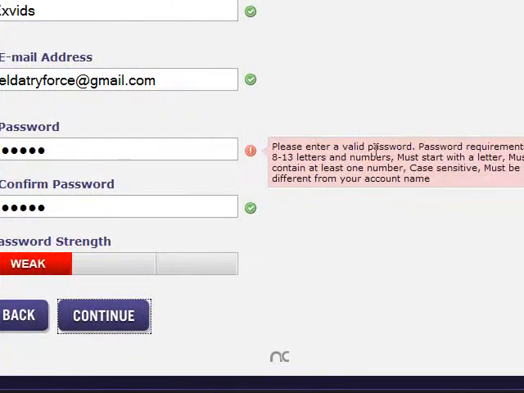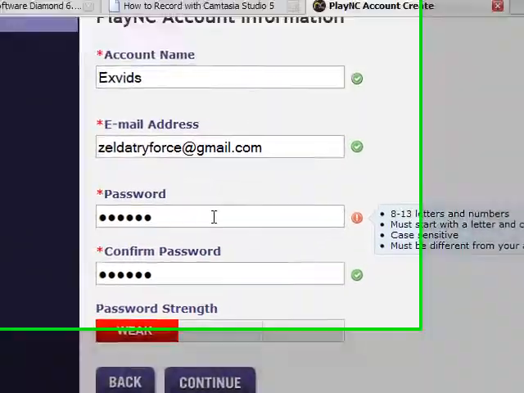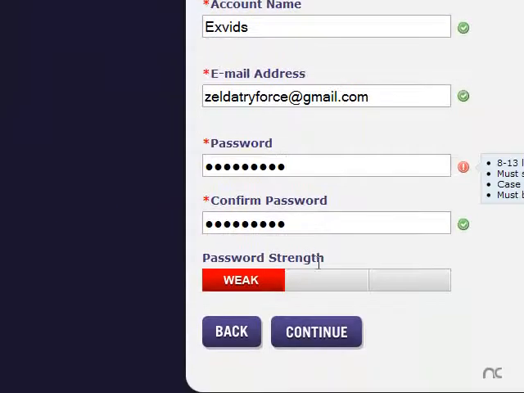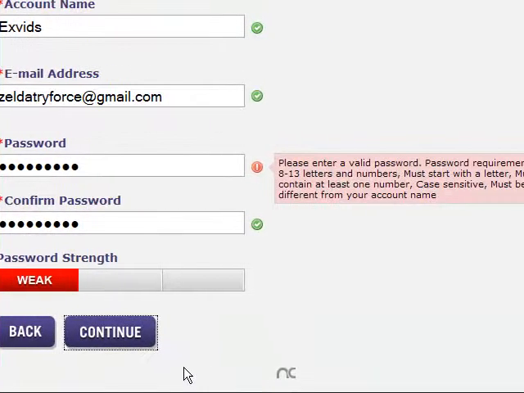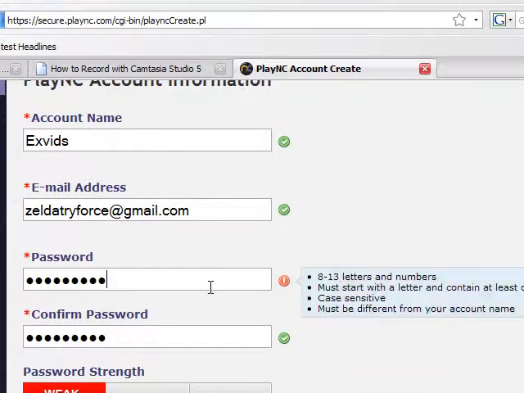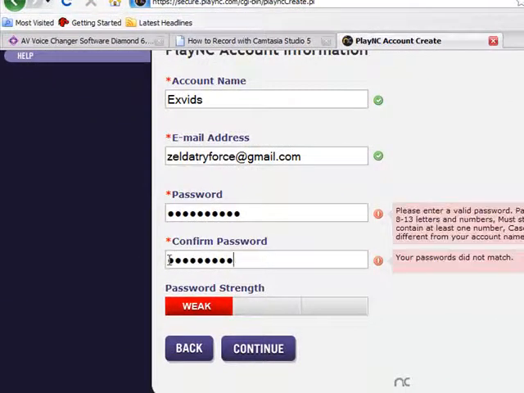Continue. Present a valid password. Password. Okay. 1 3 4 5 6 7 8 9. Continue. Not working. Wait. Password requires several letters, one number, and to start with a letter. Okay, A. There we go. Okay.